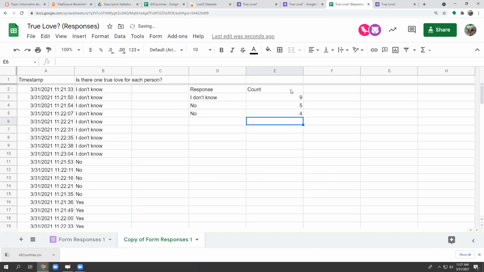Another word for count is frequency. So what I've created here is a frequency table for this data. And again, frequency just means count. Sometimes we also make what's called a relative frequency, because just the number isn't all that meaningful.